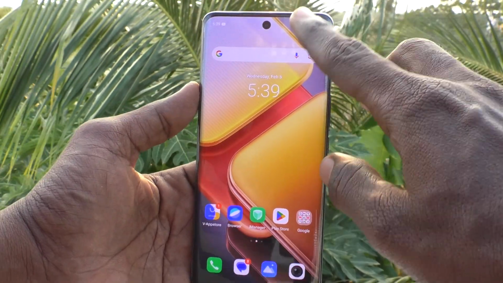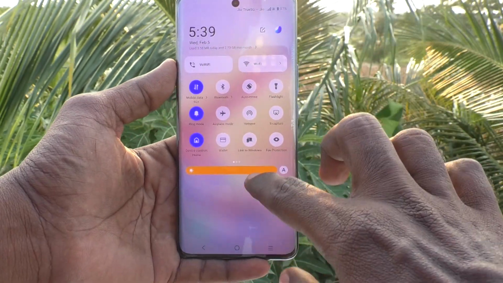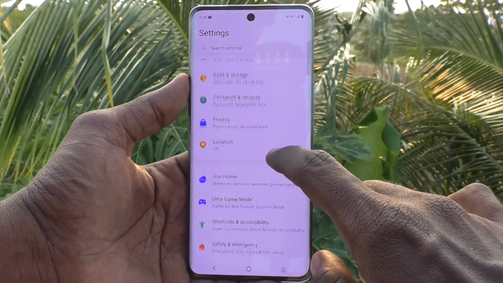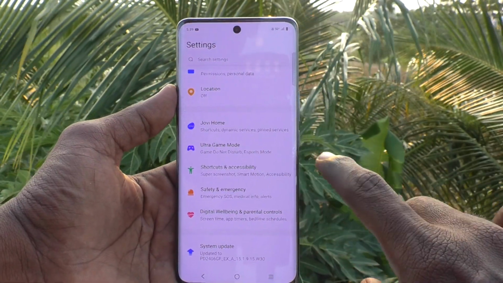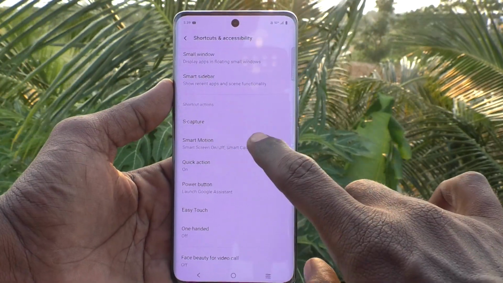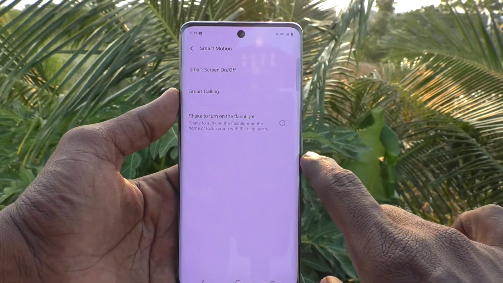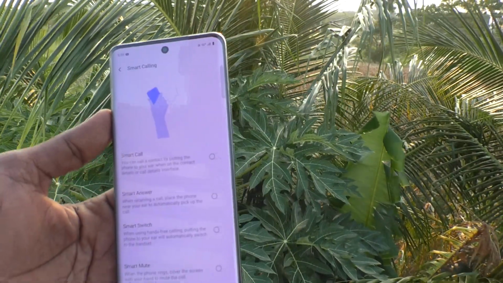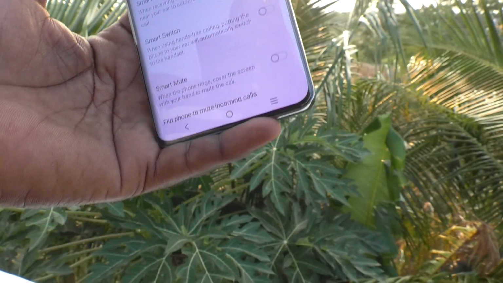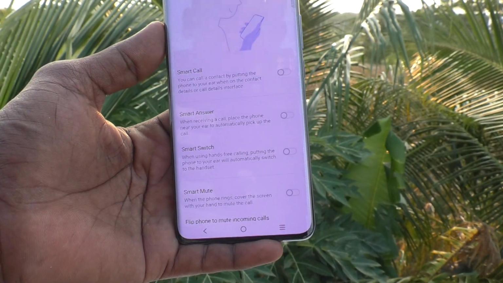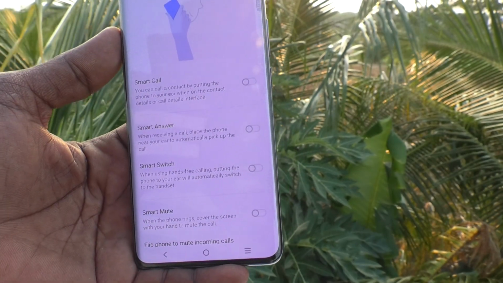First of all, in your phone, go to the settings. Go to settings here, then go to shortcuts and accessibility here. Then open smart motion, and here you will find smart calling. Just click on smart calling here, and you will find here smart call.